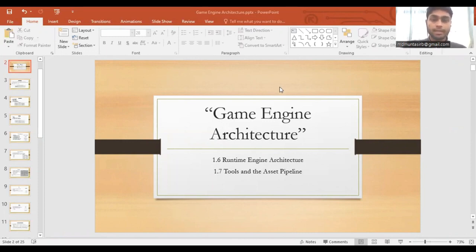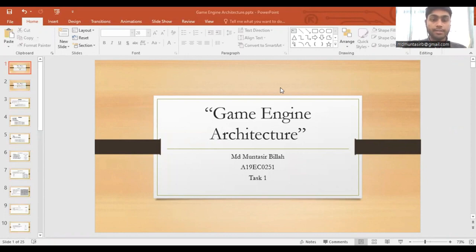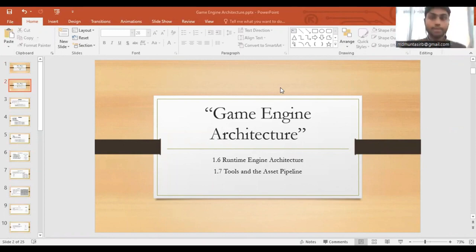So basically in game engine architectures I have been assigned two particular topics, which I'm going to explain in more detail: the runtime engine architectures, as well as the tools and the asset pipelines.